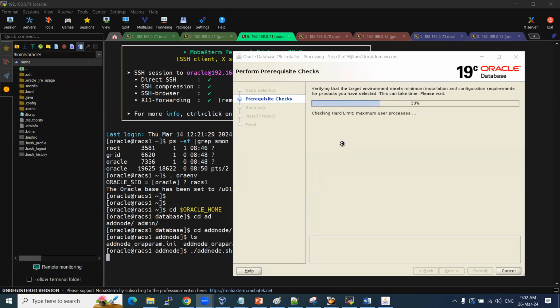Let the prerequisites run. Again, if you are getting any issues, we can see it. Earlier, what I feel is only NS lookup was not working. I have restarted the services for that and then I'm trying. I have not done anything else.